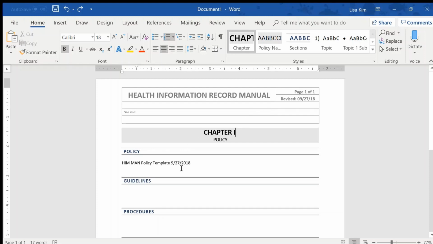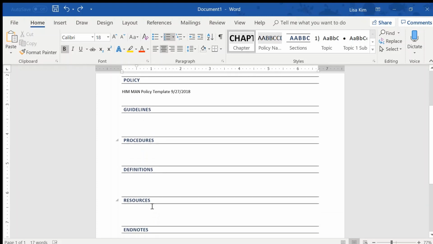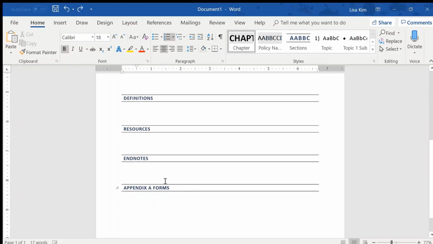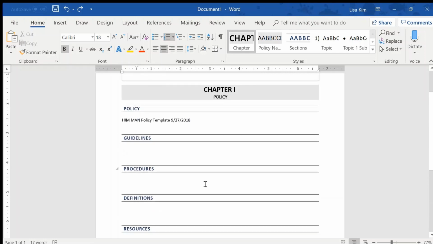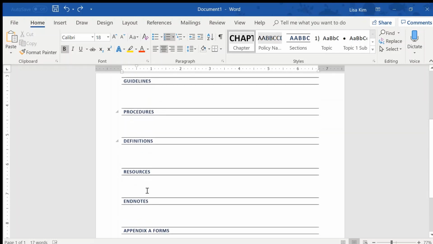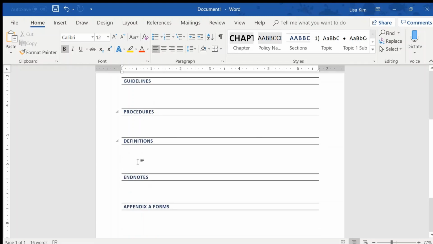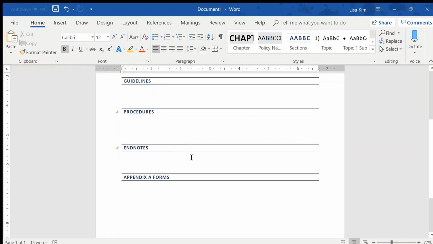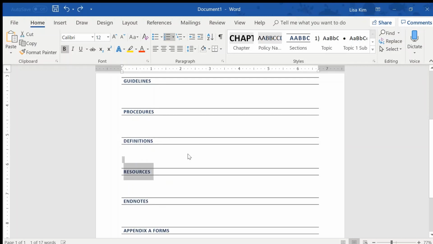When you first open the template, it will be blank save for some main sections: policy, guidelines, procedures, etc. They'll always be in this order, but they don't all have to be there. For instance, if the old policy doesn't call for a resources section, simply remove it. If it doesn't have definitions, remove that. I'm going to go ahead and put them back in.